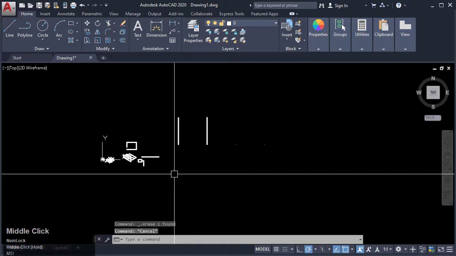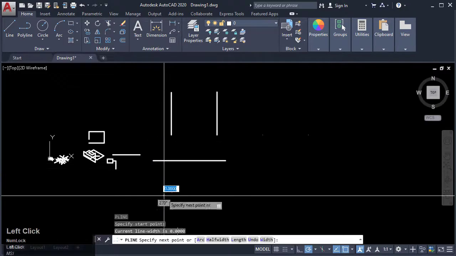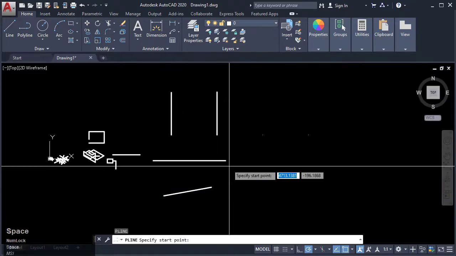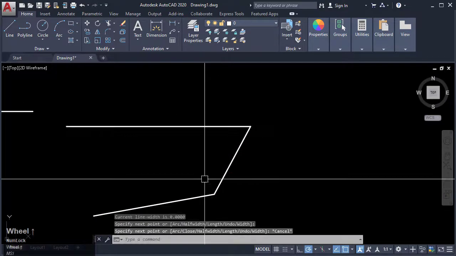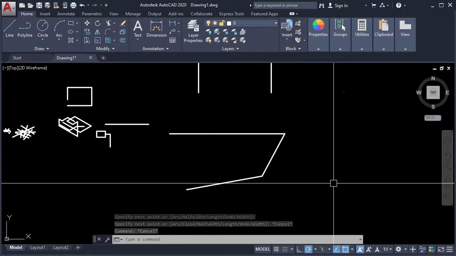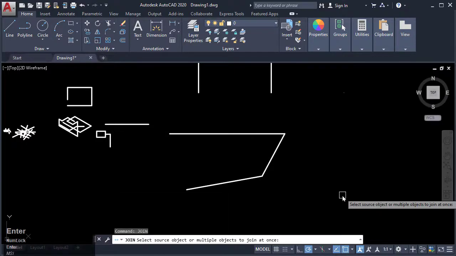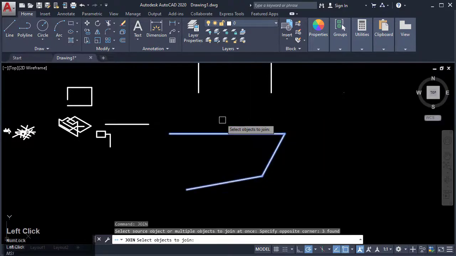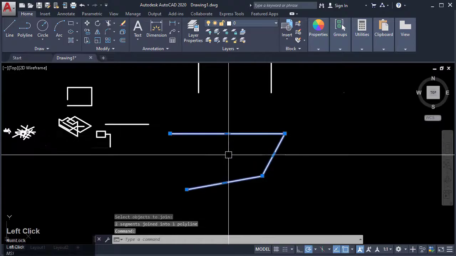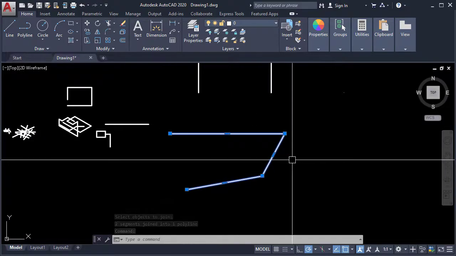Now let's say there are several entities. Polyline, another polyline, and another polyline. Now you wish to combine these into a single entity. The command that you're going to use is join. So escape, then join, enter, then I can select my objects, then spacebar or enter, and it will turn into an interconnected polyline.